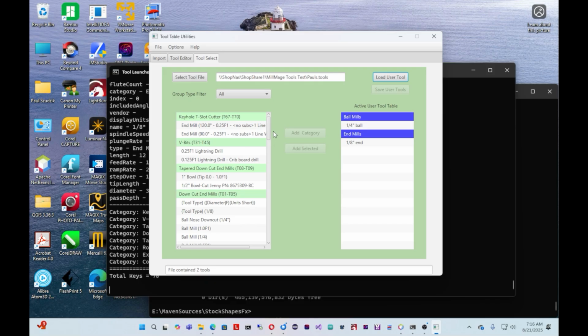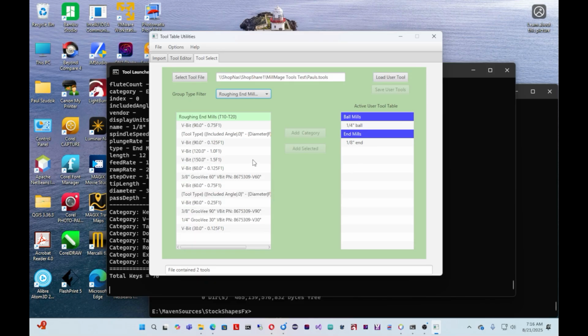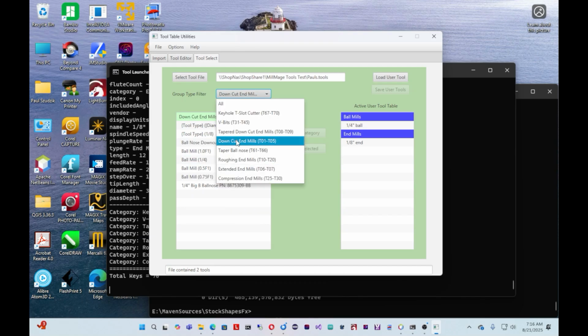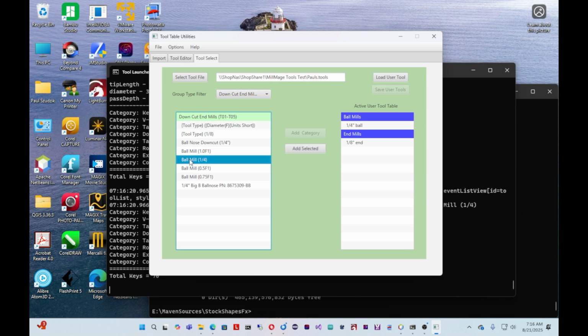And I want to add, let's see what we got here. Oh, roughing end mill. I like roughing end mills. These more look like V-bits, but let's see what we got. Here's a, okay, I don't particularly like those. Let's do one of these things here. So if I wanted to add this ball, no, let's add this ball in here.